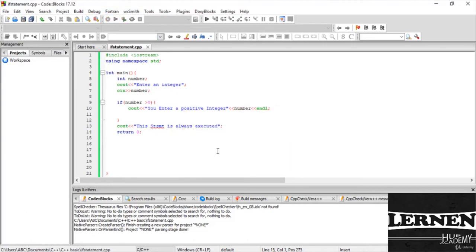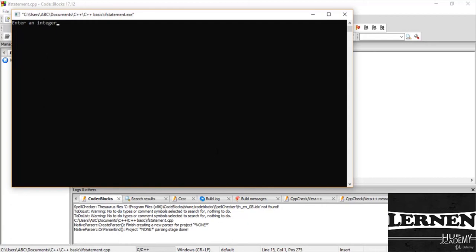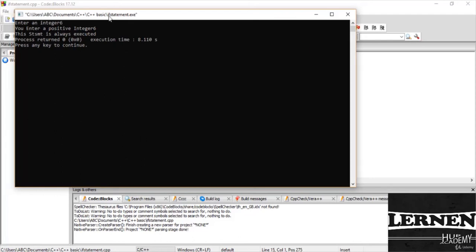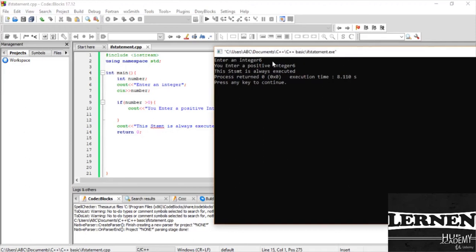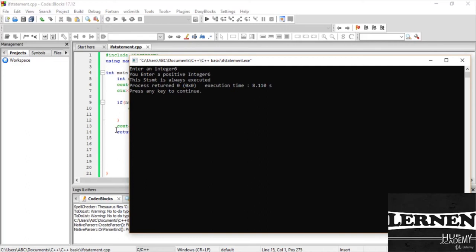Now I run this code. Here it needs a user input as an integer, enter an integer. So I enter 6 right here. You can see here it is showing me, you entered a positive integer which is 6, and this statement is always executed. You can see this statement is always executed because there is no if or else statement with it. So this is simply the output.